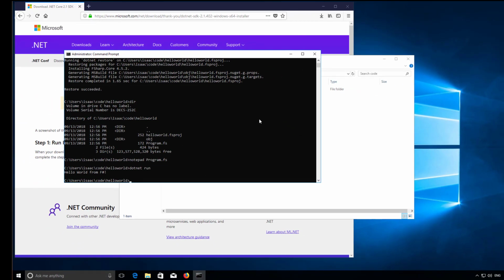In the next set of videos in the series, we'll be looking at working with the F# interactive tool, FSI, as well as looking at dedicated development environments and associated features, such as debugging.